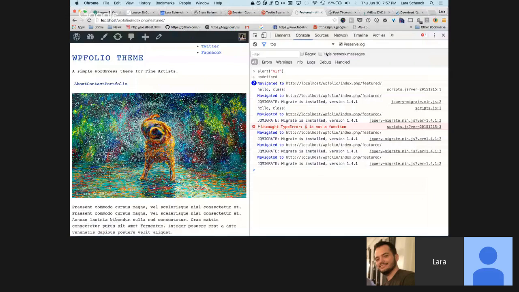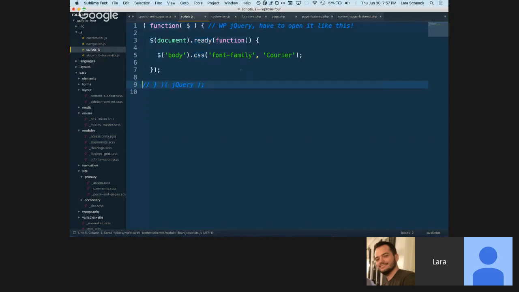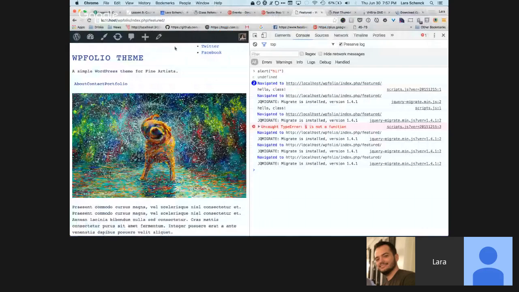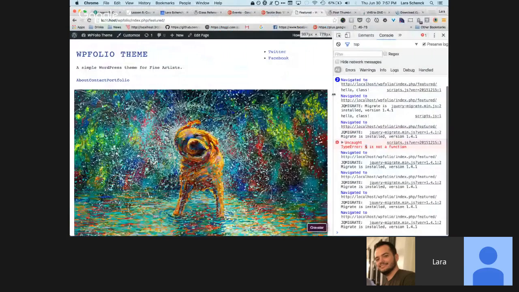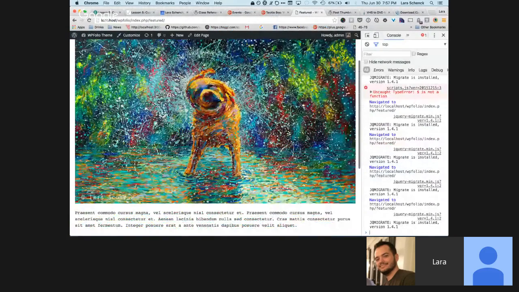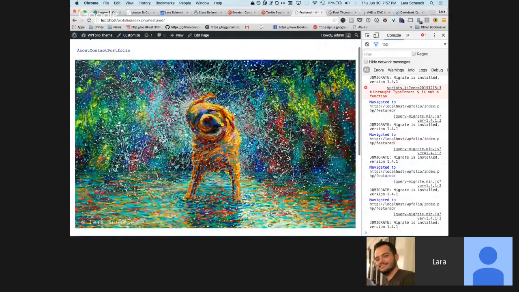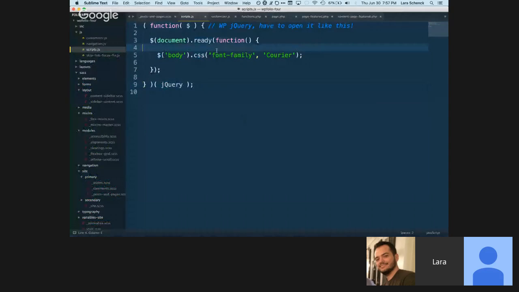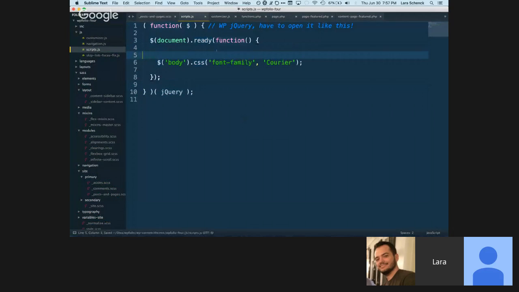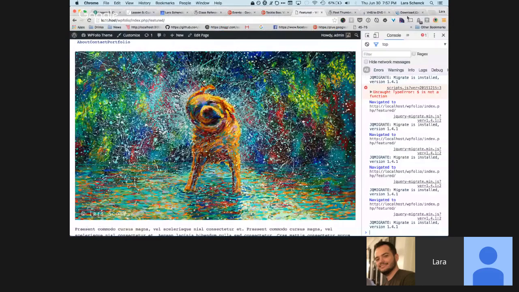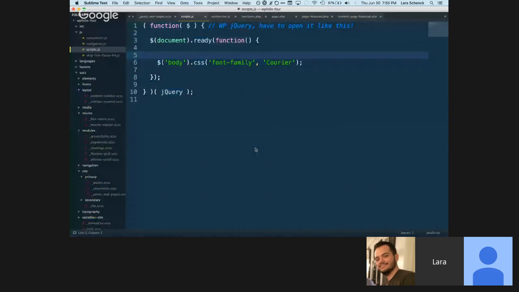So, let's undo this. This should all be set still. What we want to do is fade in this image when the image has loaded. This has turned into a little bit of a complicated example, but I think it's a useful thing, so I'm going to still go through it. All right, where was I?